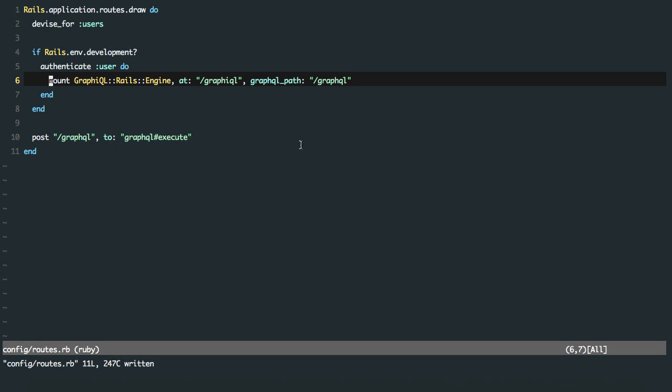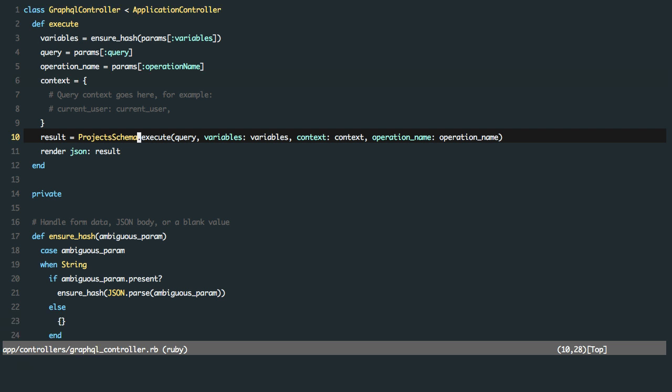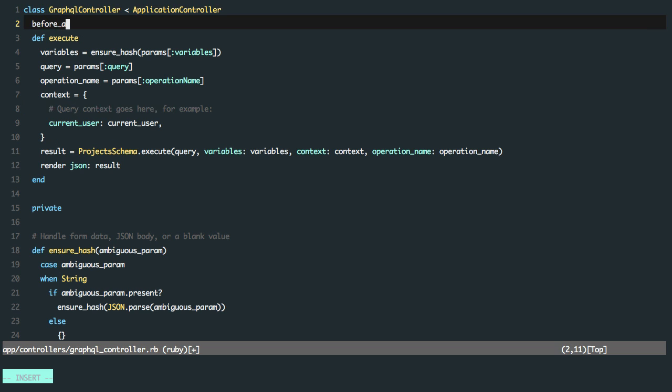And so what I'm going to do, if we go back to our GraphQL controller, you can see it defines this default context object. And it's ready for us to give this a current user. The only thing that we probably want to do is say before action and authenticate user.